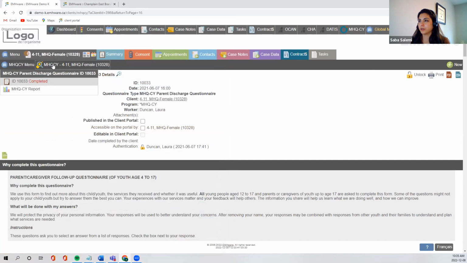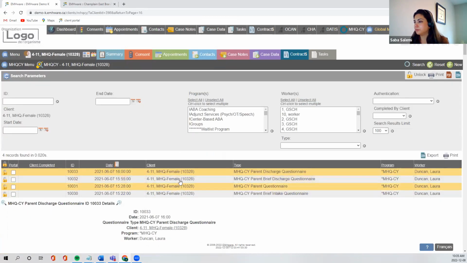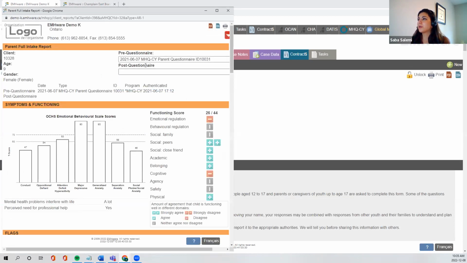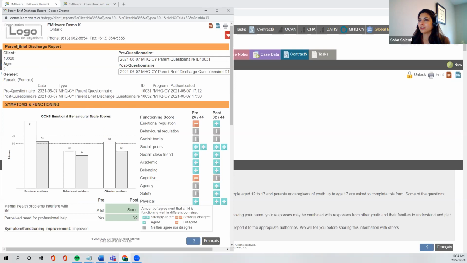Let me go back and find one. See if this one maybe. Okay, so I have my pre-questionnaire here and I can pick my post questionnaire. So again, at the left here, it will show me the client, the age, and the gender. And it'll also show me information about the pre and post questionnaires and when they were done and the type of questionnaire they are.